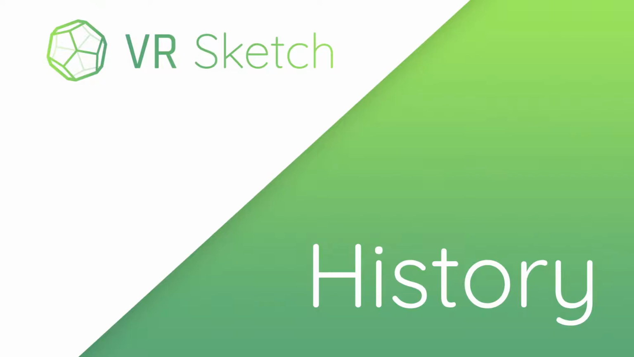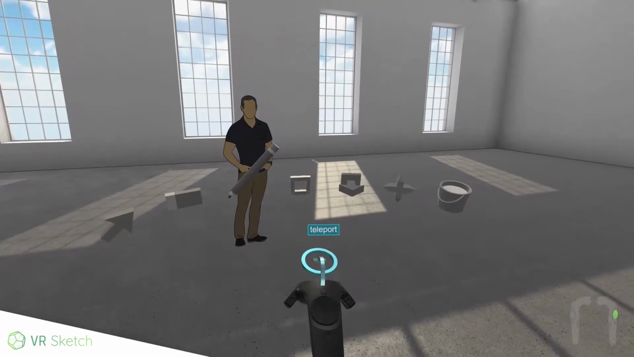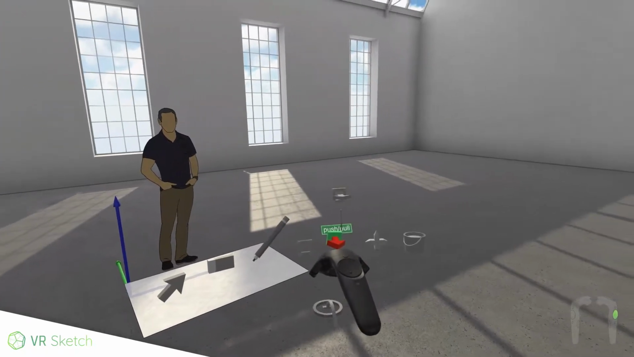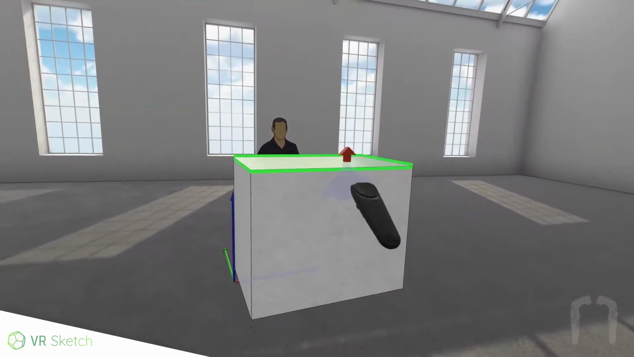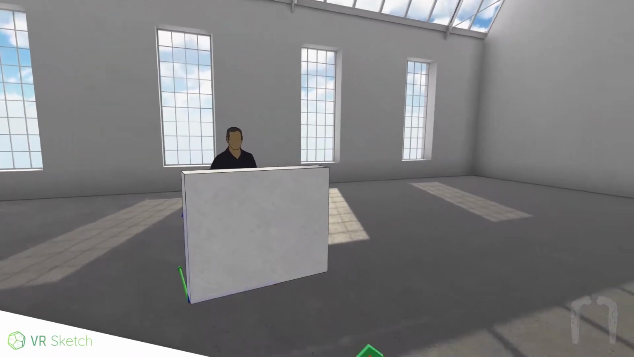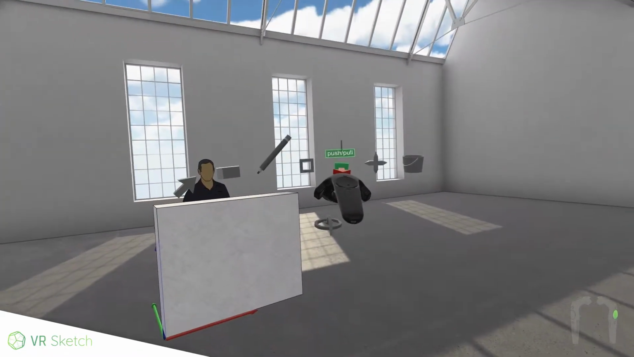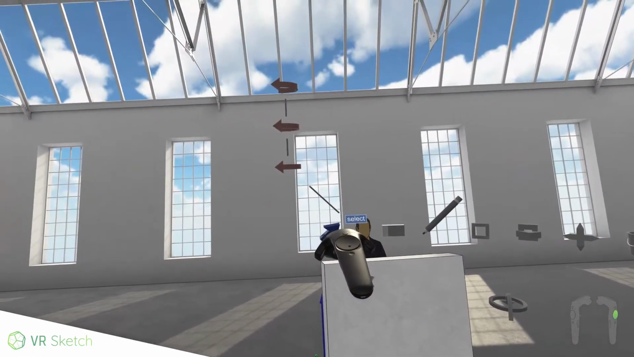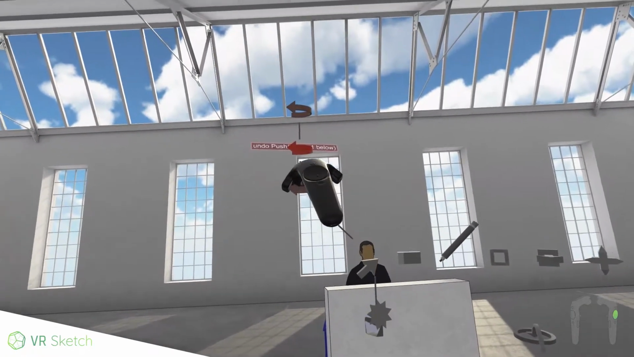In this tutorial I'd like to show you how to use the history tool. To do that, first I'm going to create some geometry using the rectangle tool and then push-pull tool. There we go. Okay, to use the history tool, hold down the menu button, go all the way across to the left and select. Then you'll see we have our history up here.